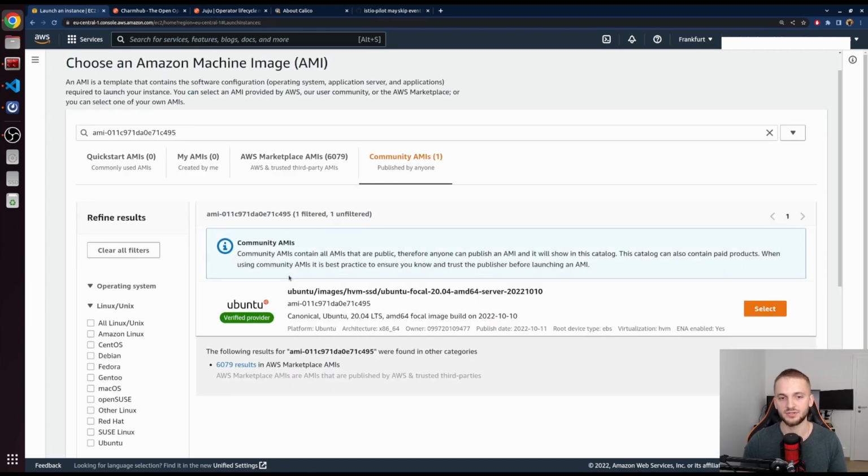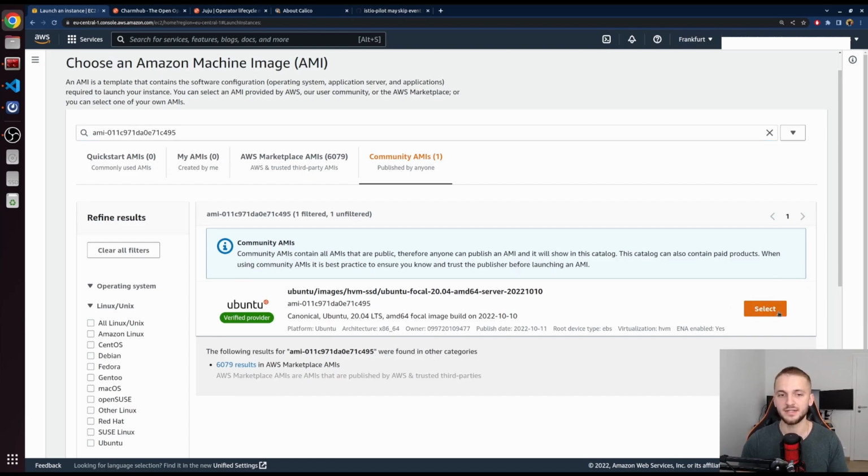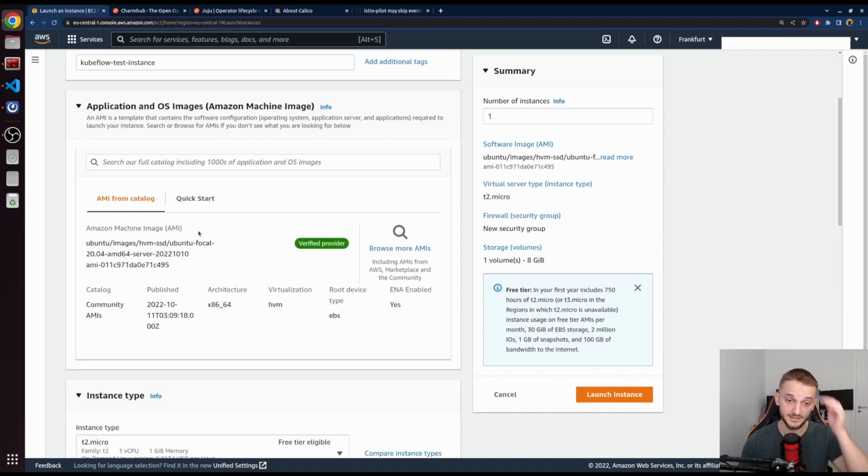And here I click on the community AMIs. If you are not working from Frankfurt, this AMI will not work for you, okay? Because these AMIs are bound to a region, and for Frankfurt it's this one. So you can use any AMI which has Ubuntu 2004 LTS. Anything you choose, 2004 is good enough. Don't choose the 2204, sometimes it's failing. For now, let's stick with 2004, okay? That's the safest bet. You click on select, and now you have selected your AMI.